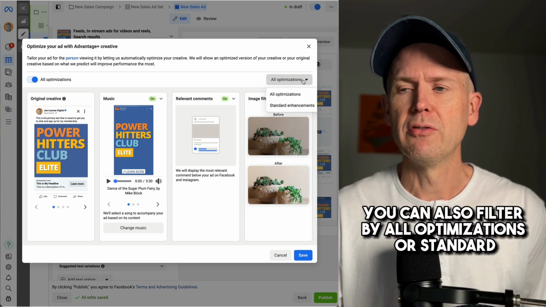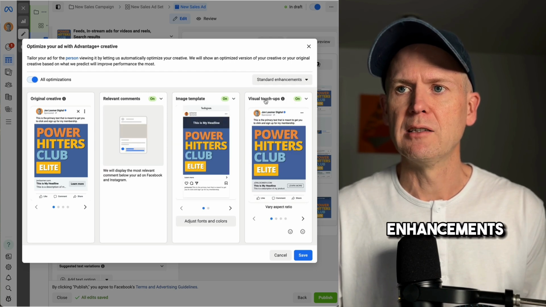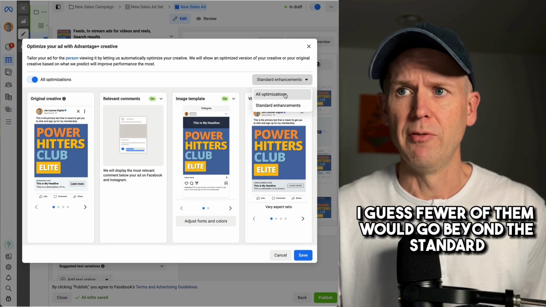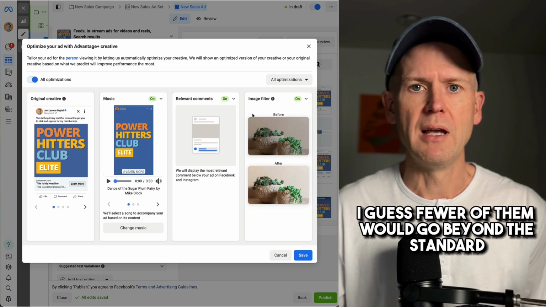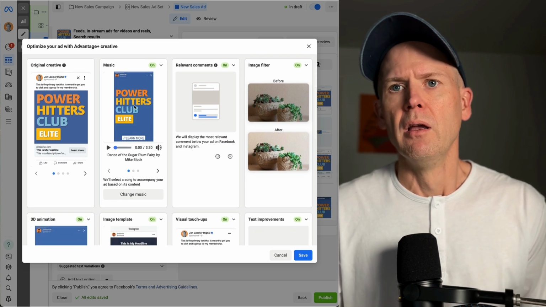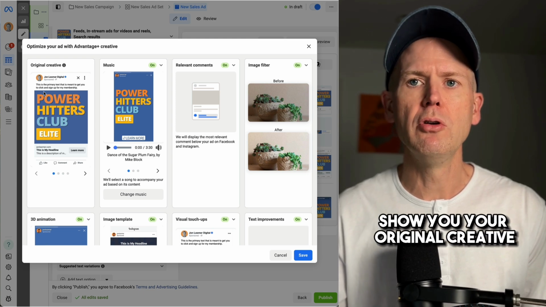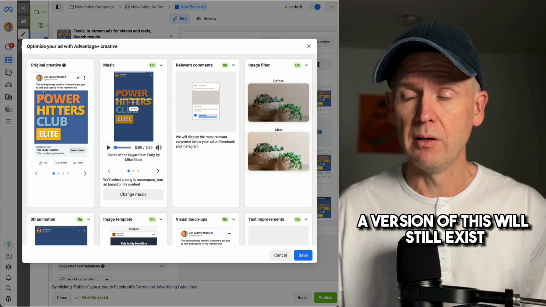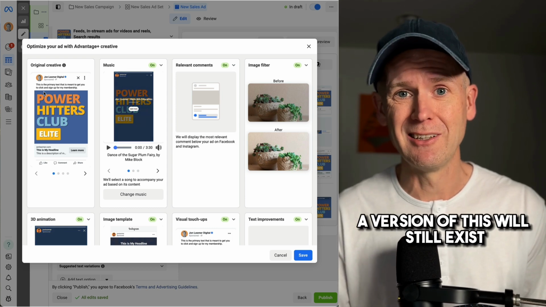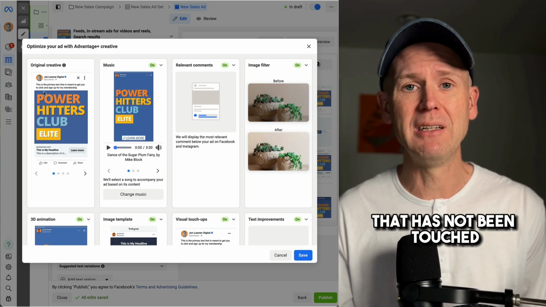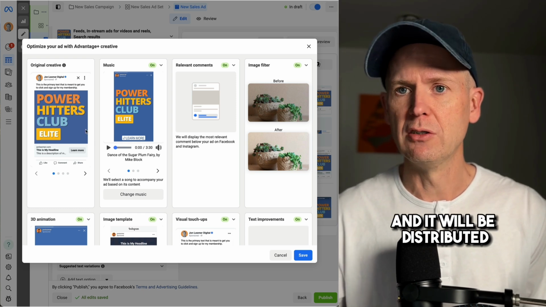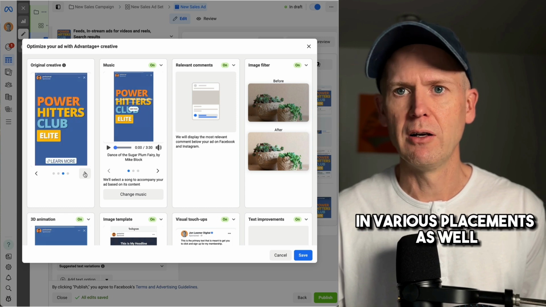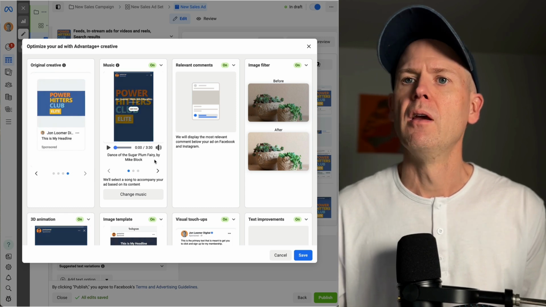You can also filter by all optimizations or standard enhancements. Just so you know, just a handful of these are standard enhancements. I guess fewer of them would go beyond the standard enhancement. And they will, first of all, show you your original creative, because again, a version of this will still exist that's original, that has not been touched, and it will be distributed. So you can scroll through to see this in various placements as well.